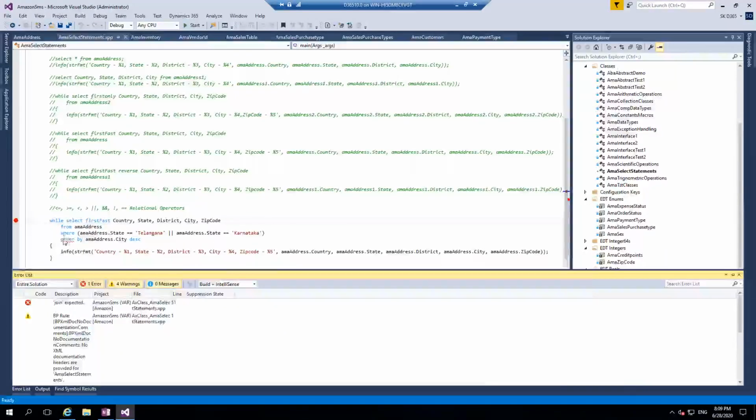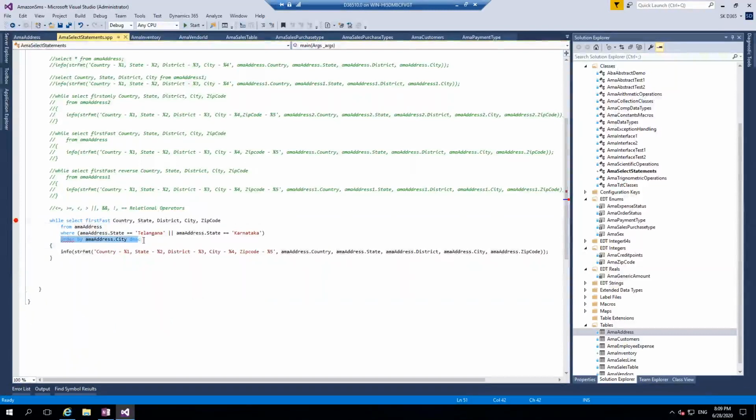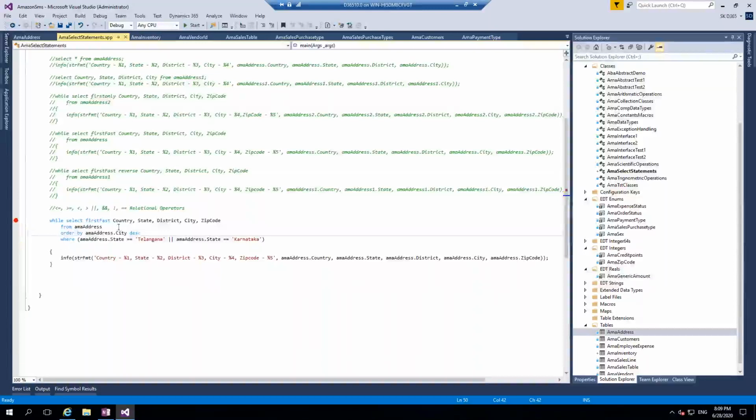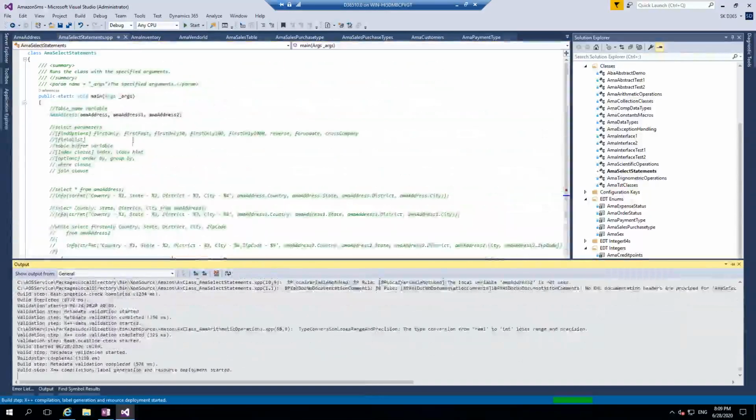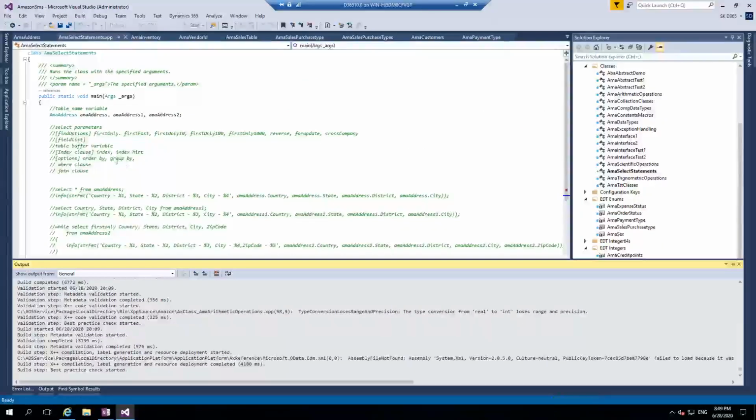What is the error? Join expected. What it is saying is you are adding the order by, it's well and good. Add it over here. This is what it says, because if you remember, I have defined the parameters. Where clause will be after order by, group by. Order by, group by, and then where clause and then join clause.